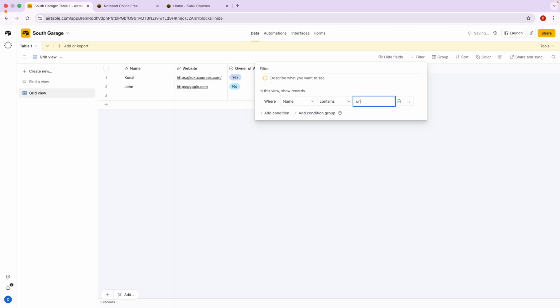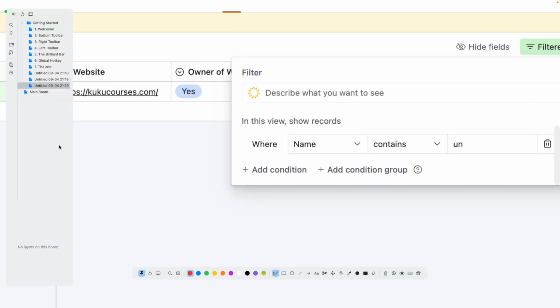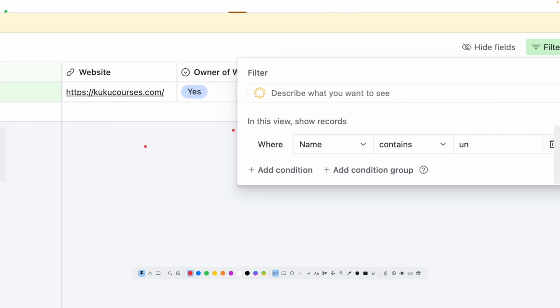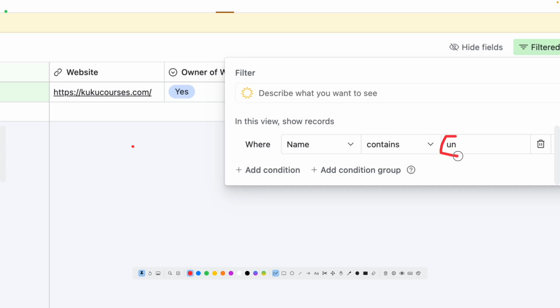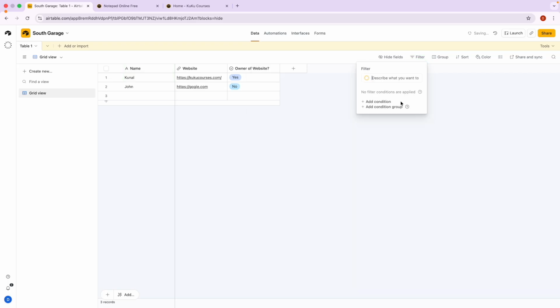Okay, un. Now, if you look here, the name contains un, and because of that you can see Kunal right over here, which contains un in the name. Perfect, right? And the data is showing right over here. So that's how filters are used. You can add filters for various other purposes. You can explore that. You can also group it. Let's say we will not talk about group.